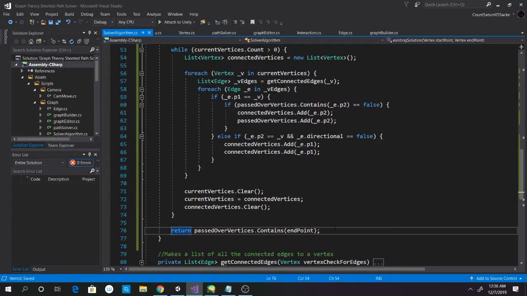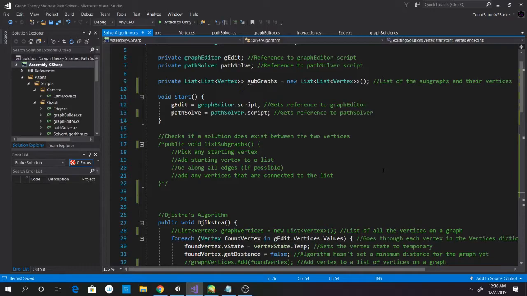Oh my gosh. Oh my gosh. This is so hard for me to come up with. If it does not work, I swear, okay.